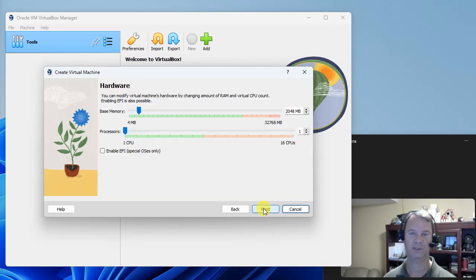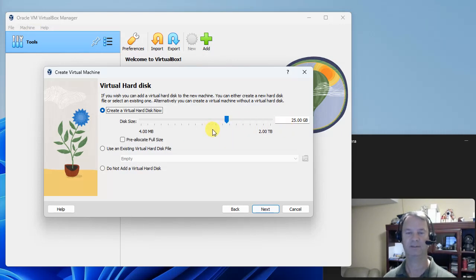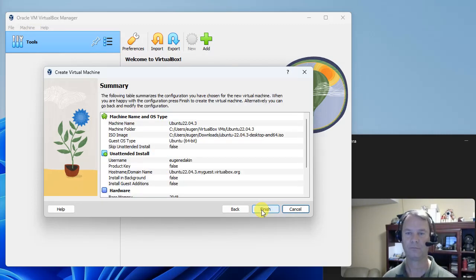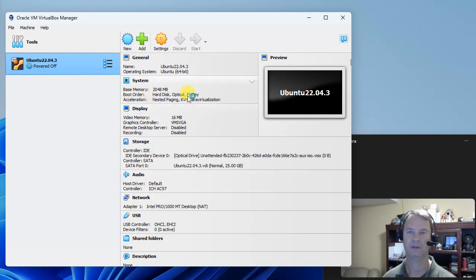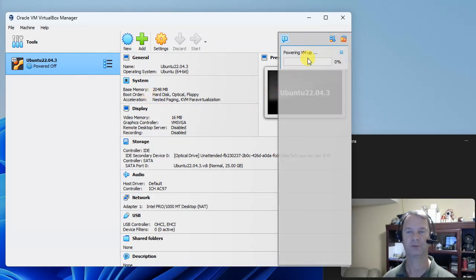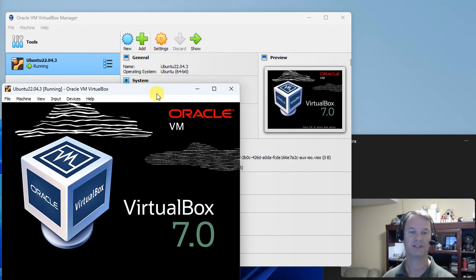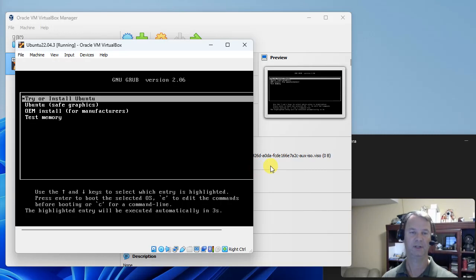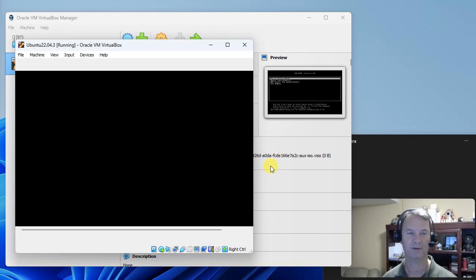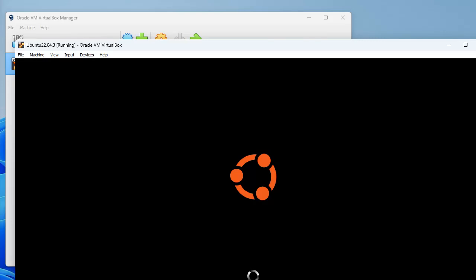We'll push next. We're going to have base memory of 2 gigabytes. We're going to use only one of the processors. We're going to have 25 gigabytes for our virtual hard drive for Ubuntu, and that's more than enough for right now. And we're going to press finish. Okay, so the virtual machine is now getting powered up. So what we're going to start to go through now is the installation steps for installing the virtual machine. This all automatically runs in the background. It has its own timers on there.